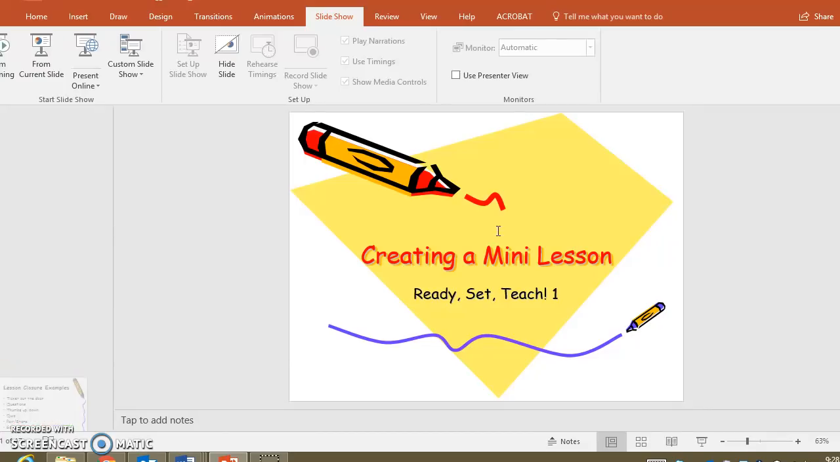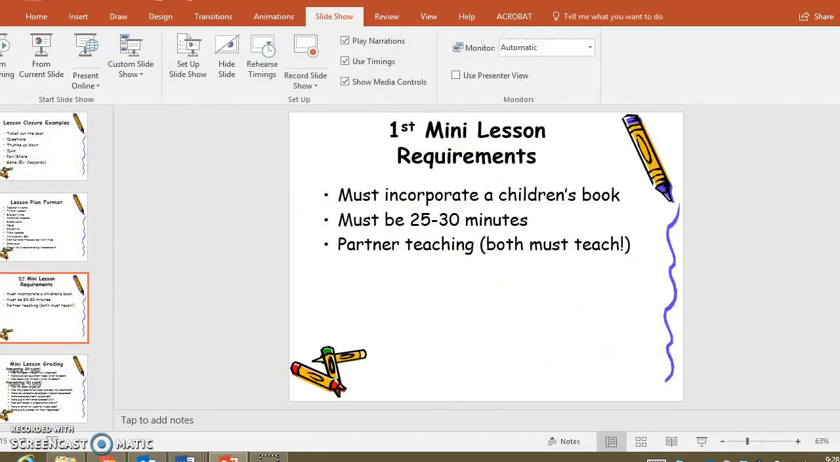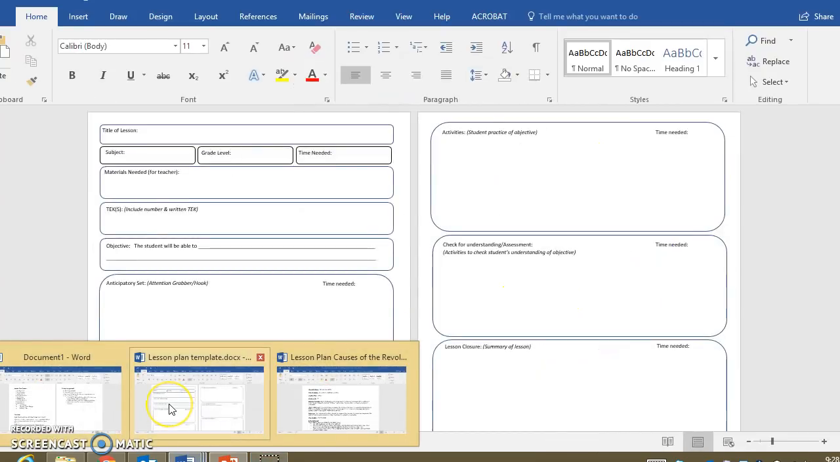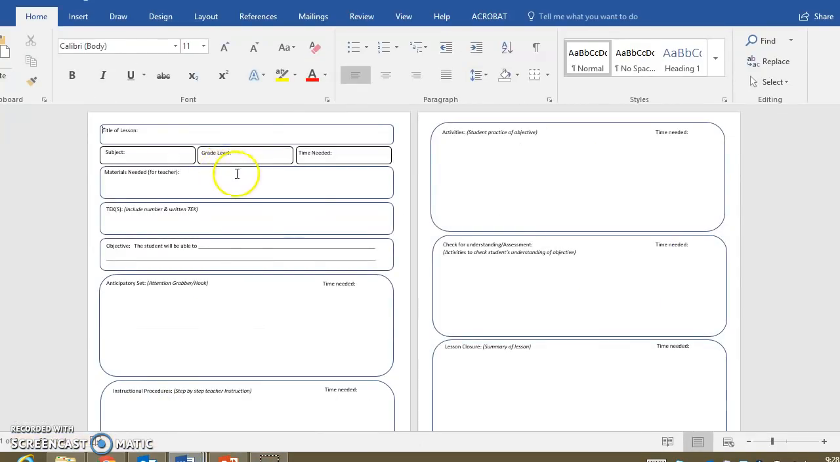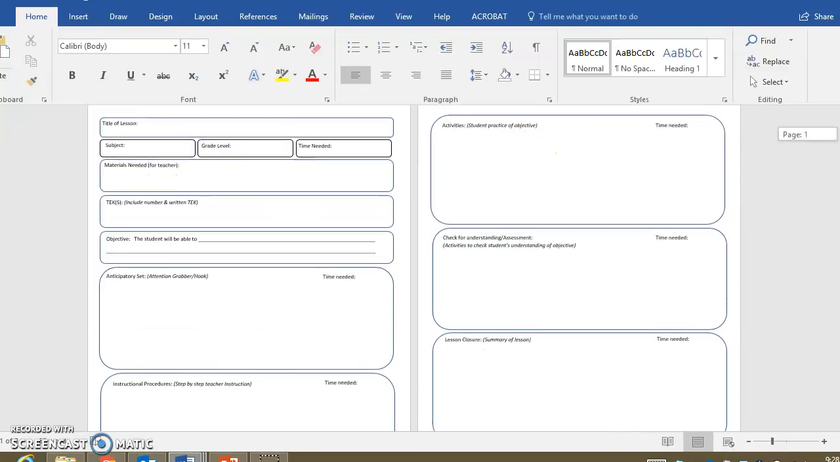Okay, and ignore this. All right, so now what you're going to be doing today is filling out this sheet. You're not going to be typing anything today. You will eventually be typing something. But for today, this is kind of your brainstorm sheet. You're going to be finding your TEK, and this is where you're going to write the number, and you're going to write out the TEK.